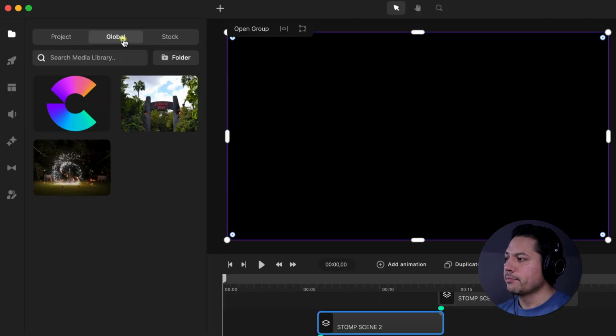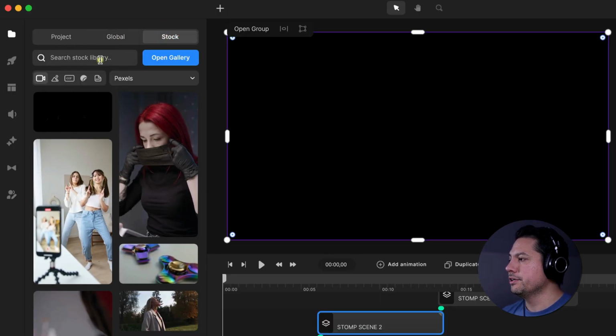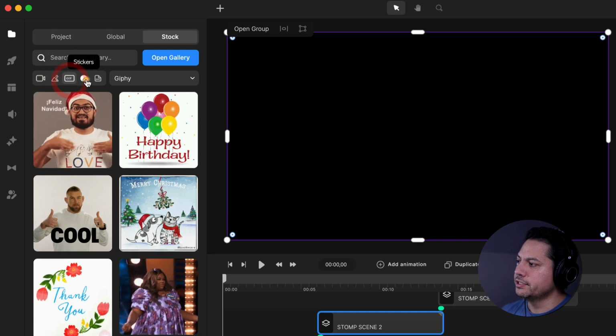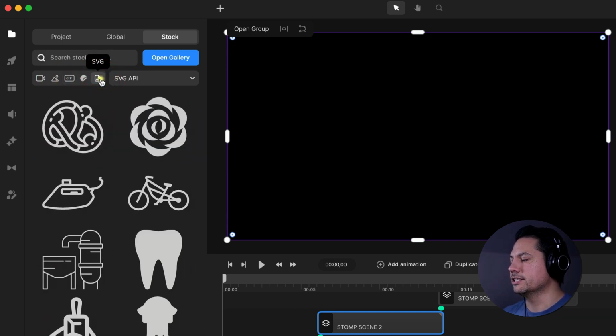So super cool. Now if I go over to Stock, here's where you can search anything inside the built-in stock libraries inside of CreateStudio 3. If you want to search up video clips, images, GIFs, stickers, or SVGs, it's all accessible right here inside of CreateStudio 3.0.